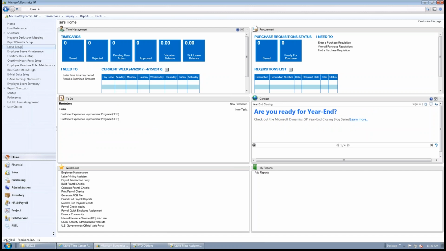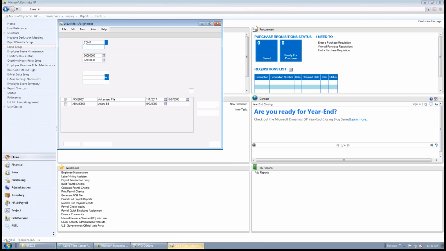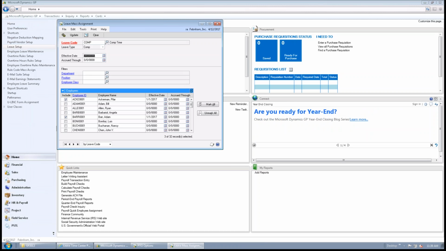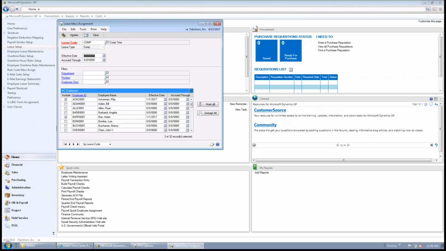Okay, once the code's set up, we can go in and do the mass assignment. So you can pick your code, leave code, and then you can just assign it to everybody or assign it by department, position, or employee class. So as you're implementing it, it's a quick way to get those codes assigned.